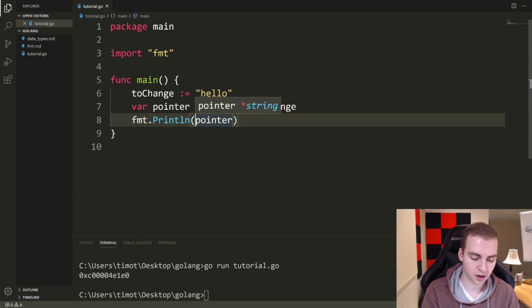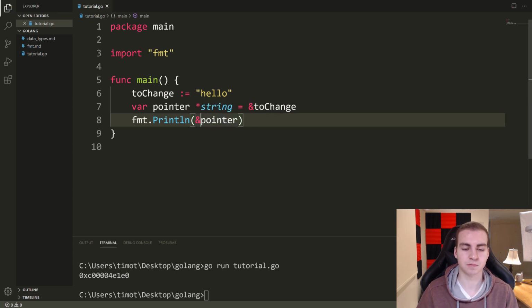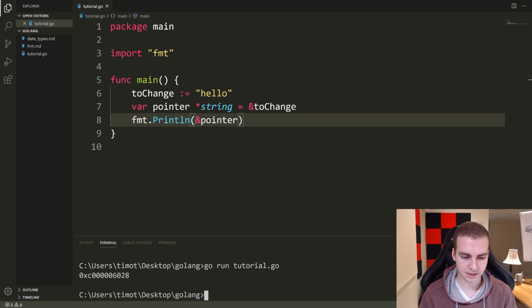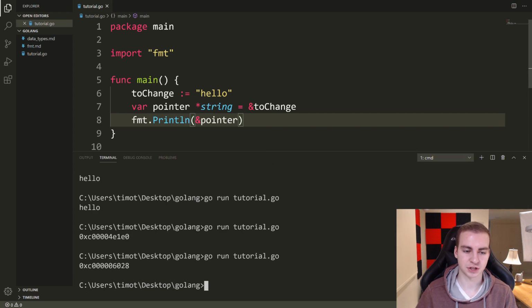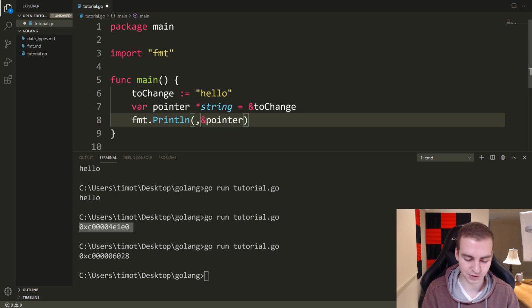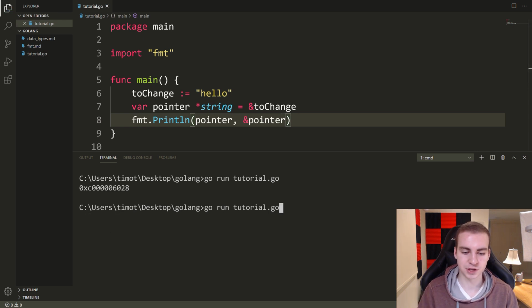Now watch though if I try to do this, and I'll show you that this will likely not work if I do the ampersand to pointer. So let's go run tutorial.go. And let's have a look at this. Okay, so this is interesting. So this is a different location than, okay, so let's do this. Because I got into an example that I think is a little bit more complex for some of you guys, but let me just print these out to show you.